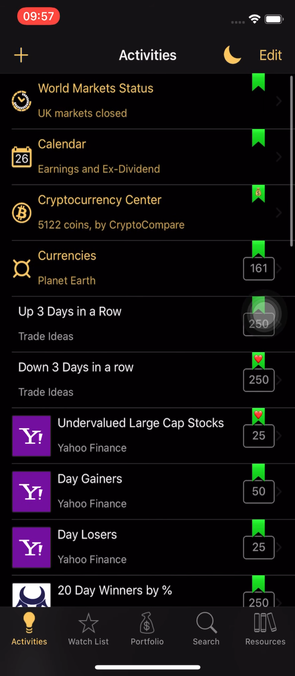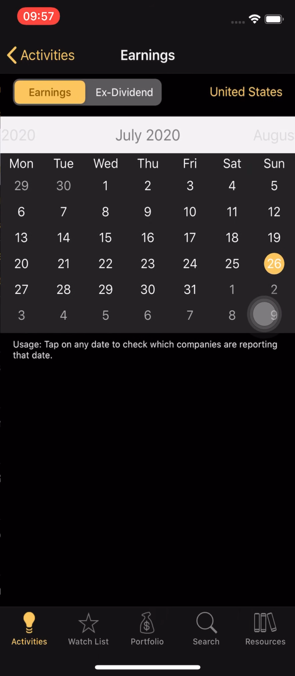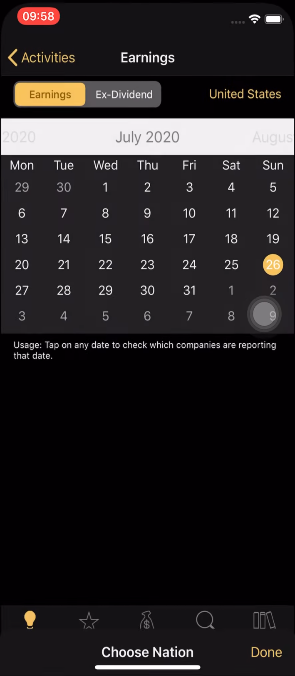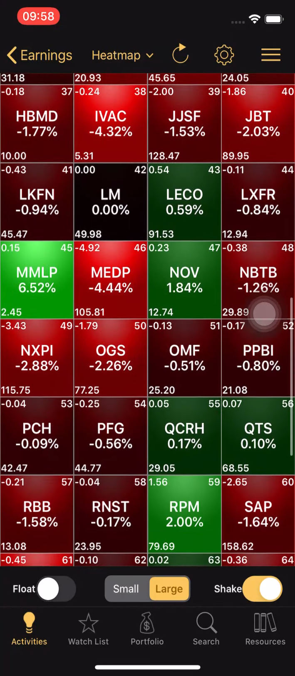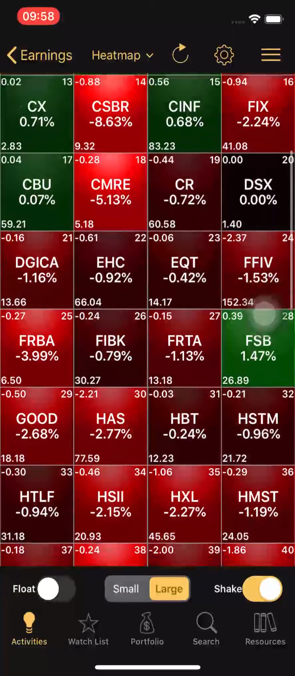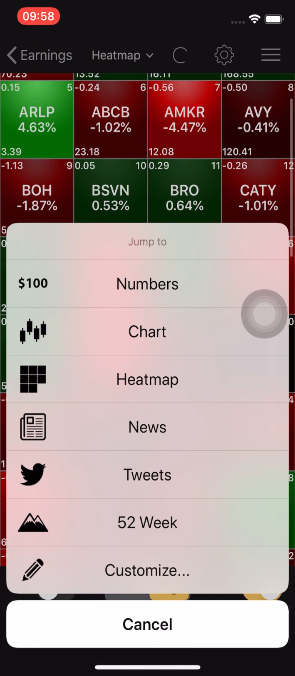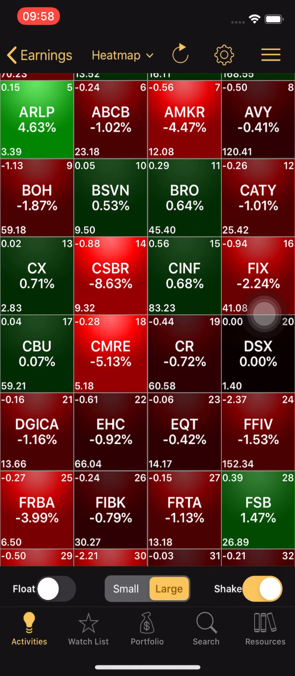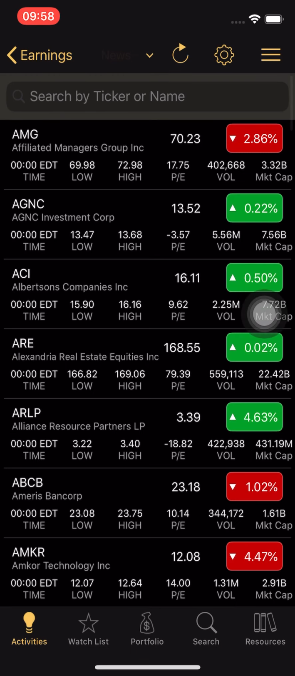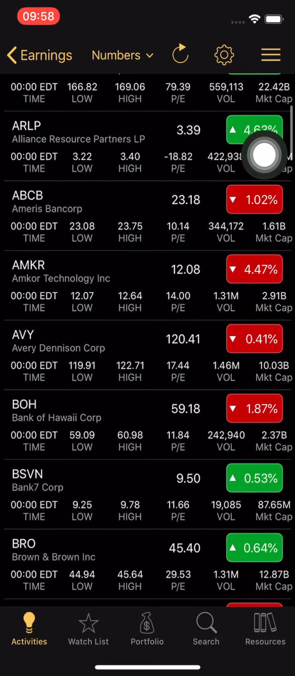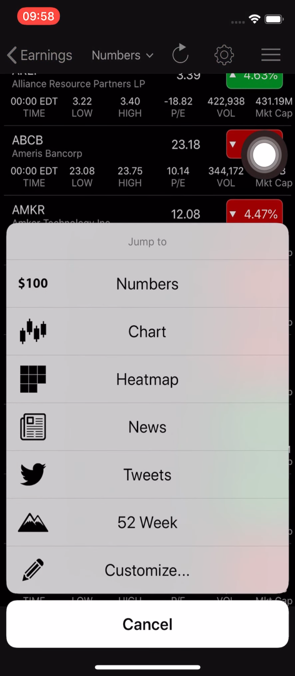They also do have a calendar view. This is basically for ex-dividends or earnings. So if we just dive into the earnings, I've selected United States at the top, and then let's see Monday the 27th, and then you've got all of these. You can have it in a heat map. You can even do it in news for that stock, or you can even just go straight onto the numbers, to be honest. And you've got all that stuff right here. It's all in one place.